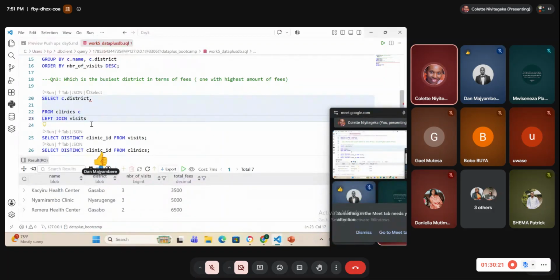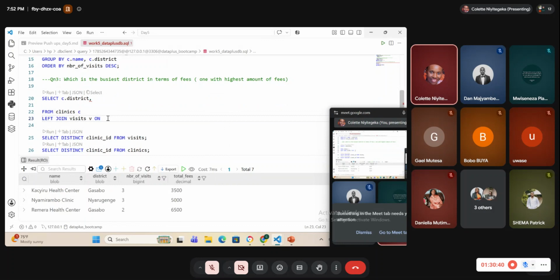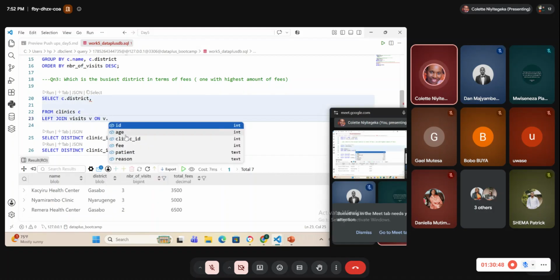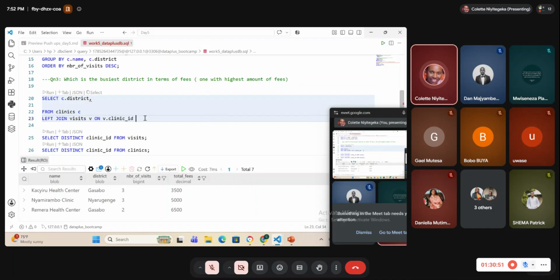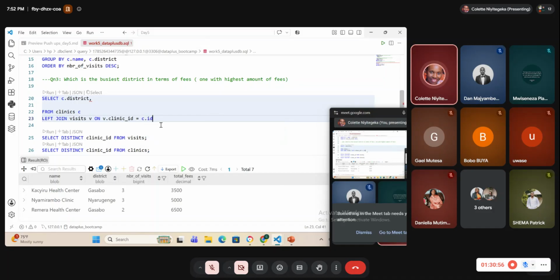Are we together here? So in this case, clinics table will be to the left. So we join on what? The common information they share. So visit, we give it a nickname V. They share the ID. So we have visit, it's a clinic ID, and from clinic, we have just the ID. This is the join.